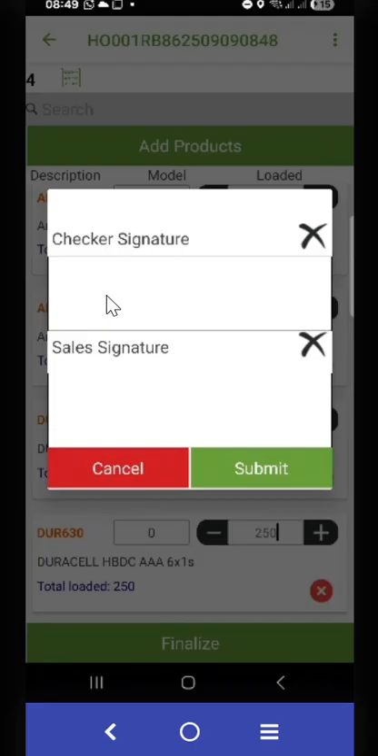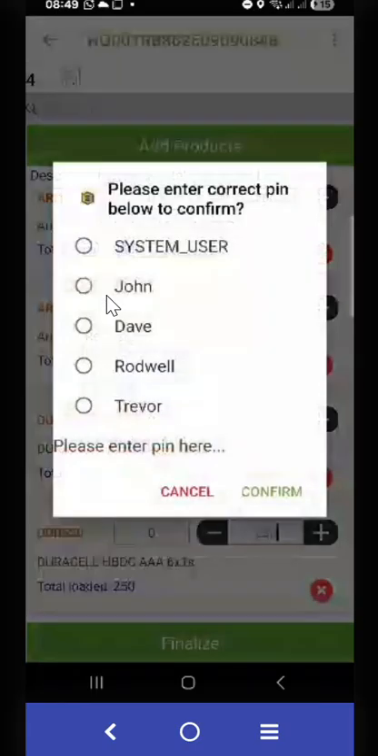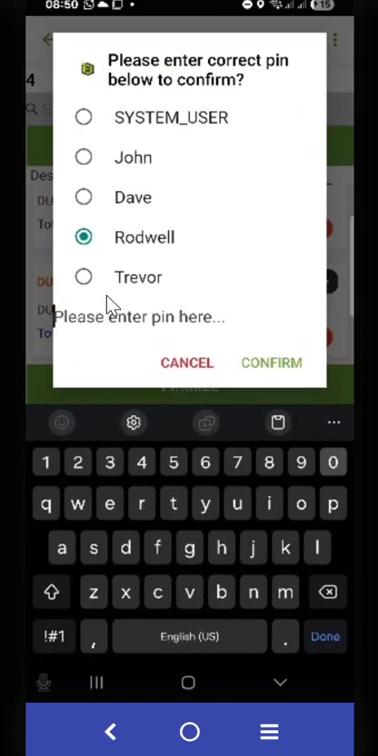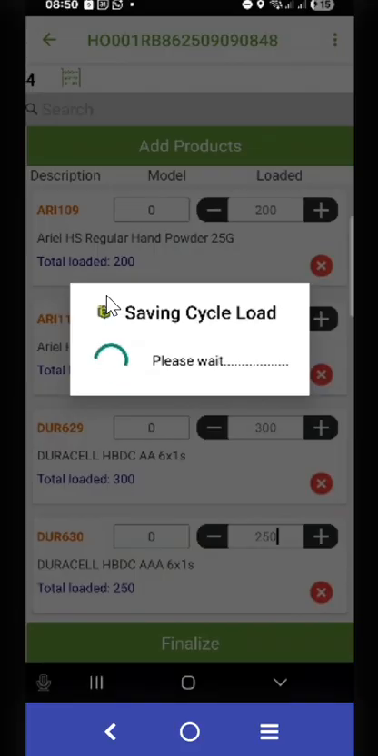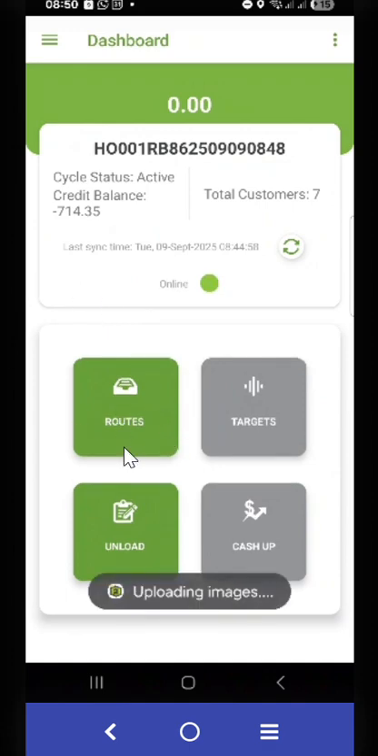Then there's an option for someone to sign. This could be your security guard or warehouse supervisor, whoever was dispatching the stock. They can sign, then submit. Then the sales rep can sign and submit. Then there's also someone to authorize. Without this, it won't load the stock, so someone will have to authorize. All the signatures and who authorized will appear on the back end. These are the controls so that you can go back and see who authorized this, who signed for this. Once it has been loaded, it will unlock routes and unload.